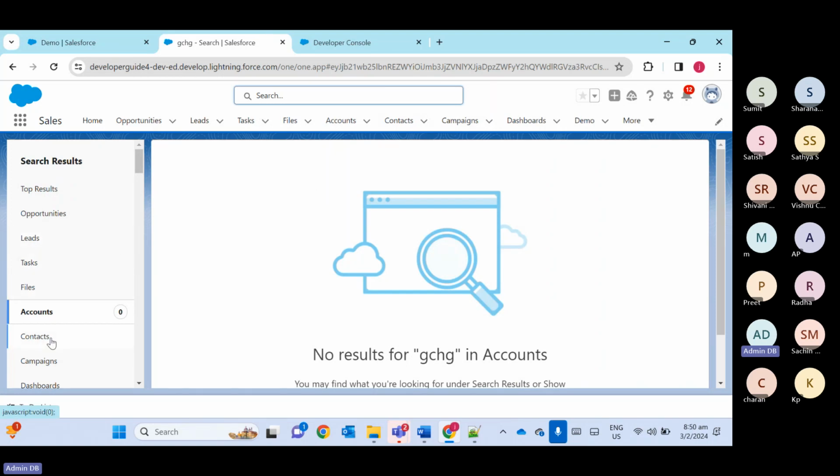Okay. And let's say you want to know whether a particular field exists in an object or not. You can come to Object Manager by yourself and check whether those fields are there or not. So you will get that kind of advantage if you know this basic admin part.